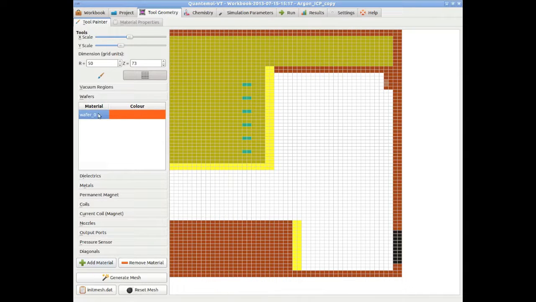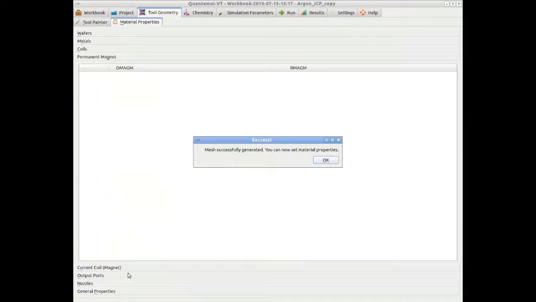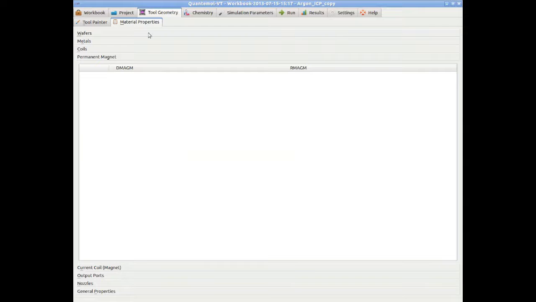Again, it's already selected, so I then go and paint this material into my tool geometry. So there you go, I've just added a metal chuck, a wafer with dielectric edge, and so from there we want to generate the mesh for the simulation, so we click generate mesh. Once a mesh is generated, you'll be moved on to the materials property tab, telling you that it's successful, so you click OK, and here you get to see the properties of all your materials.